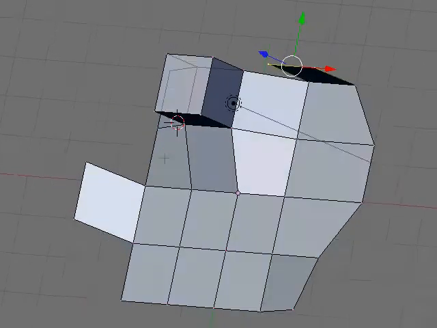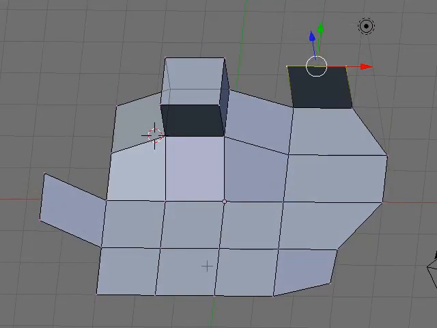You can also extrude the vertex by pressing E. It automatically gets extruded, and when you press Z, you can move it along on the Z-axis.